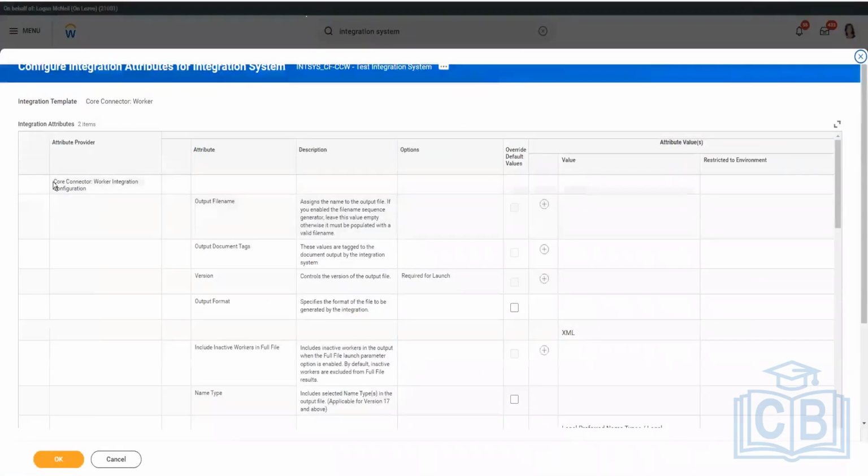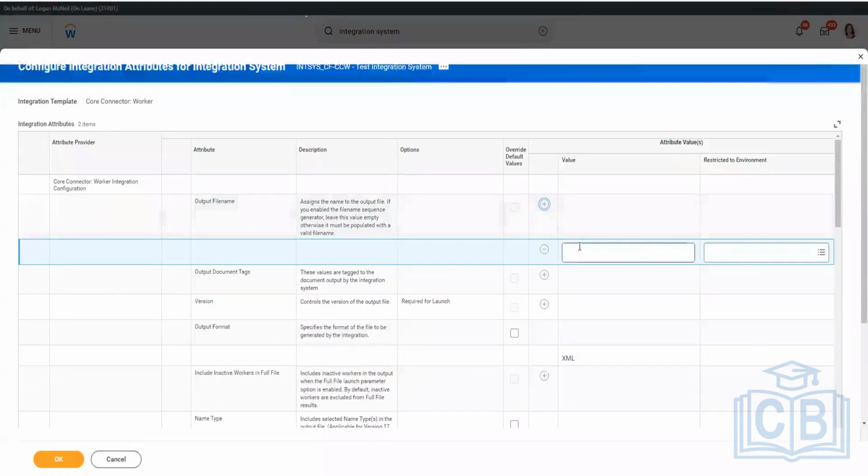So the entire list of attributes that we saw can be seen here. Say the output file name, I would like to have, say, CF, CCW, version 24, and XML.